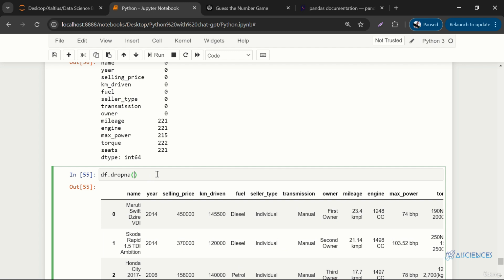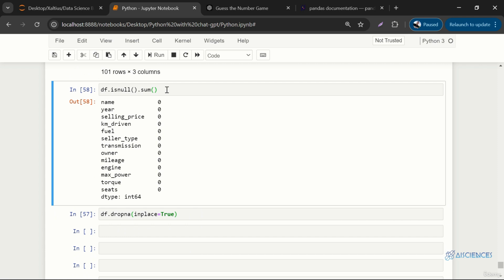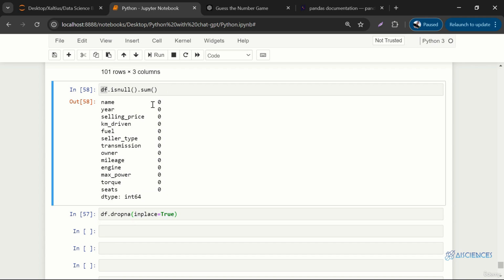What can I do? I can say inplace equals True. Now, if I run this line again, it will make changes inside this data frame. It will return nothing, but it will make changes inside the data frame. So now if I run it, see, it returned nothing. But now if I run this line, you see it says zeros, which means that it has made changes inside this data frame. The changes have been made in place. By default, it was False, right? Now we have a clean data frame. We can export it or do whatever we want to do with it.